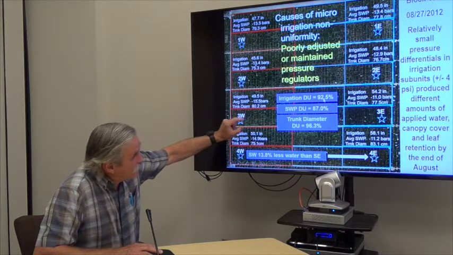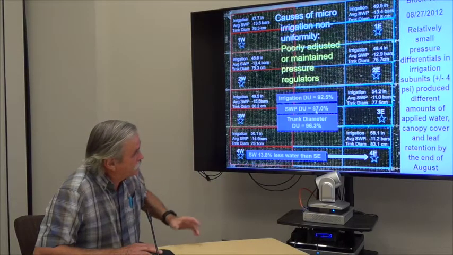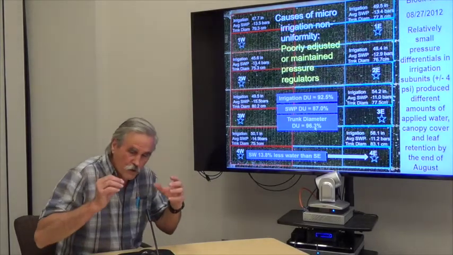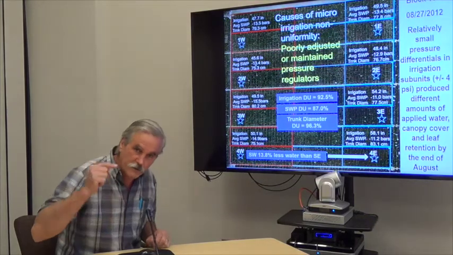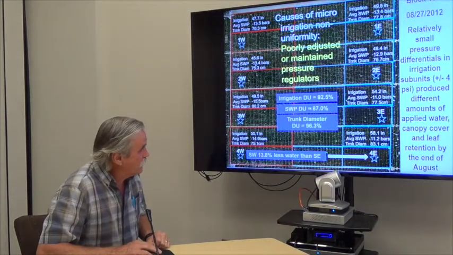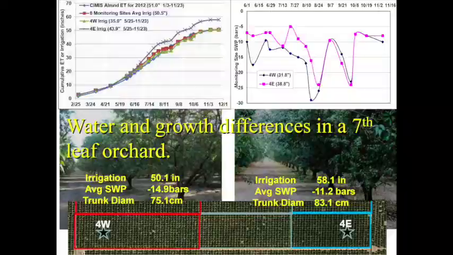analysis, we have 92.5% DU, pretty dang good. Stem water potential DU was 87%. The trunk diameter DU, and we usually consider trunk diameter woody accumulation one of the sensitive things to water application, those trees were 96% uniform. So that made us feel pretty good about going with our ET trial.